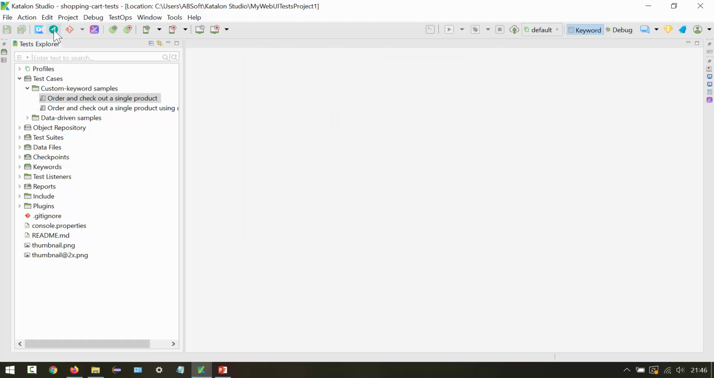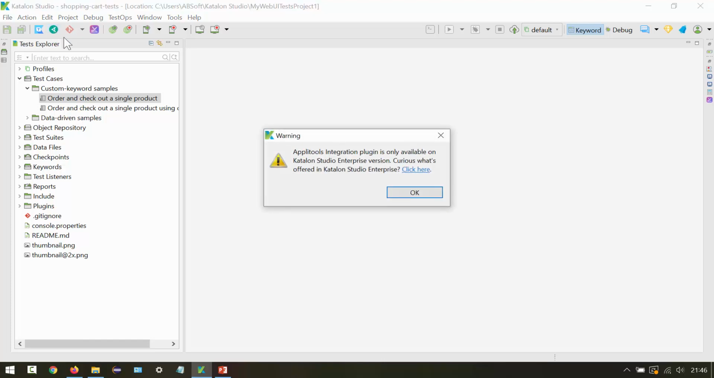Then we have this new one, Applitools. So we can integrate with Applitools. Let me click on that. Then you can see, this integration plugin is only available for Katalon Studio Enterprise version. So this is a paid feature. Applitools is an AI based visual testing and monitoring platform, and this feature is available in enterprise version.